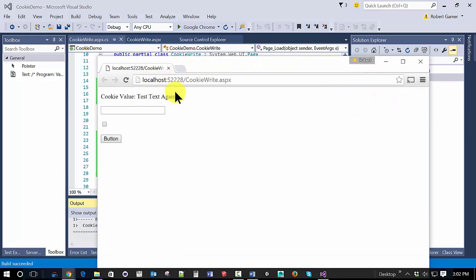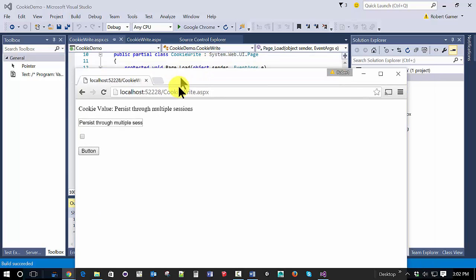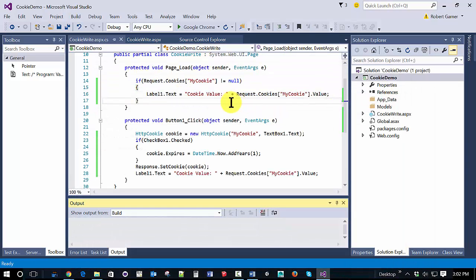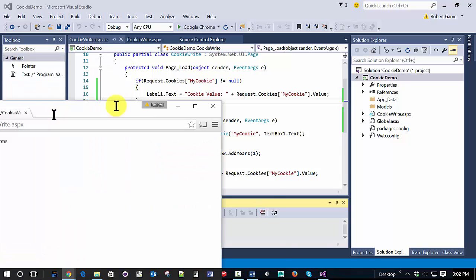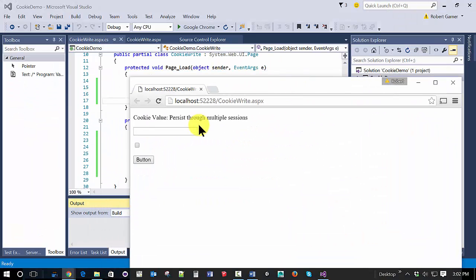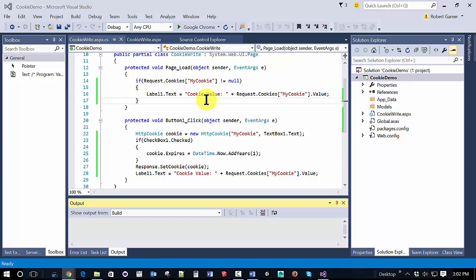Since that cookie is already set in this browser, when it comes back around, it's still there. And so this cookie will persist through multiple runs or multiple sessions. If I close the browser and rerun it, we halted the session and came back through, and that cookie will stay there through multiple sessions. So that's one of the advantages of using cookies. Unlike ViewState, which is only for that session, the cookie will persist from one session to the next and will be associated with that user.